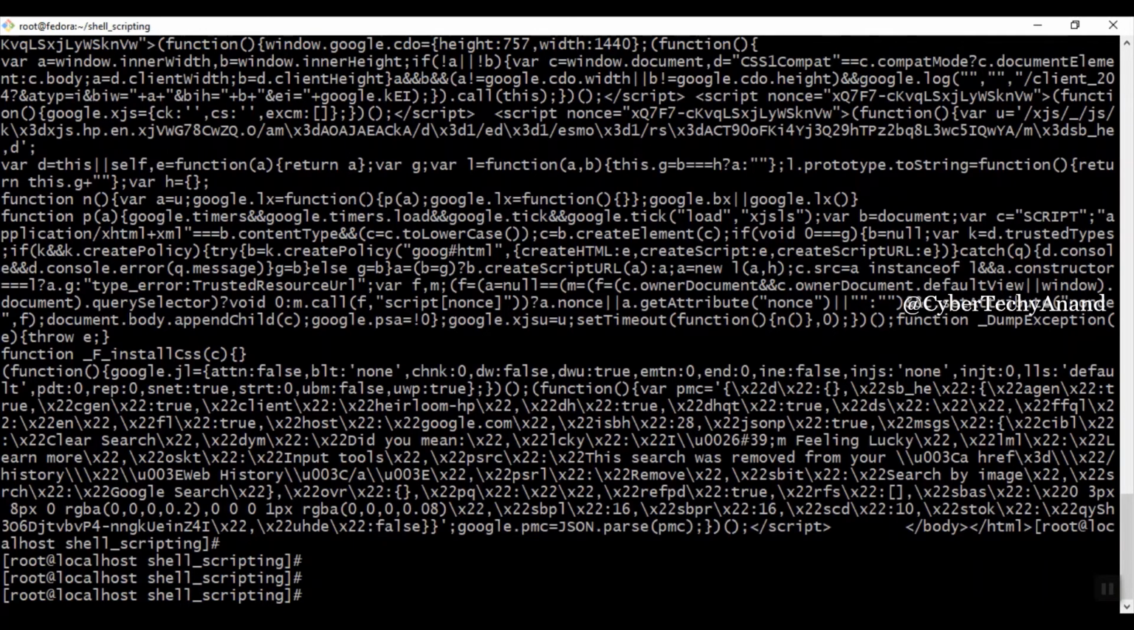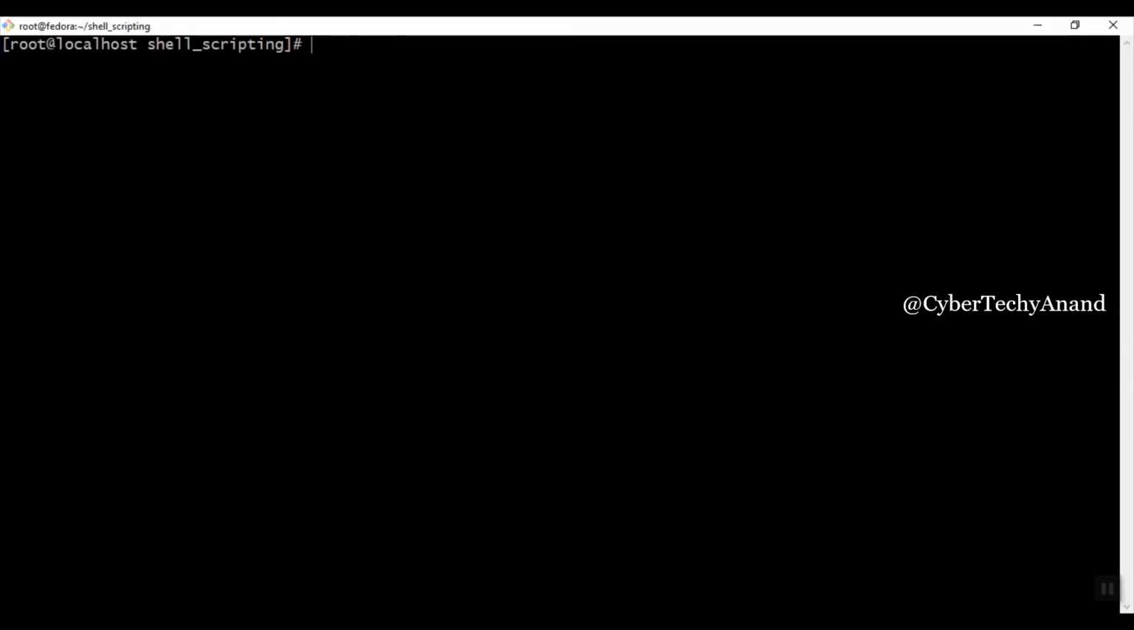And after this, if you want to see what is connected to this VM, the IP addresses, and on which ports they are listening, there is a command called netstat.